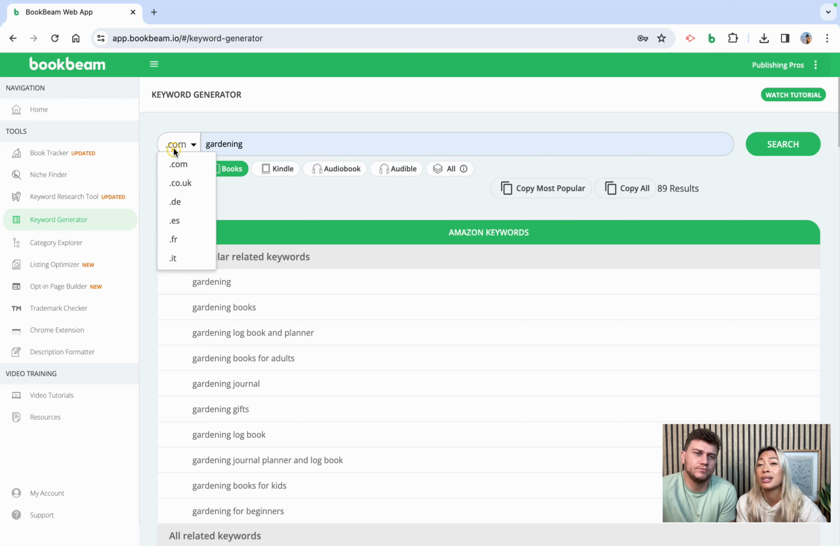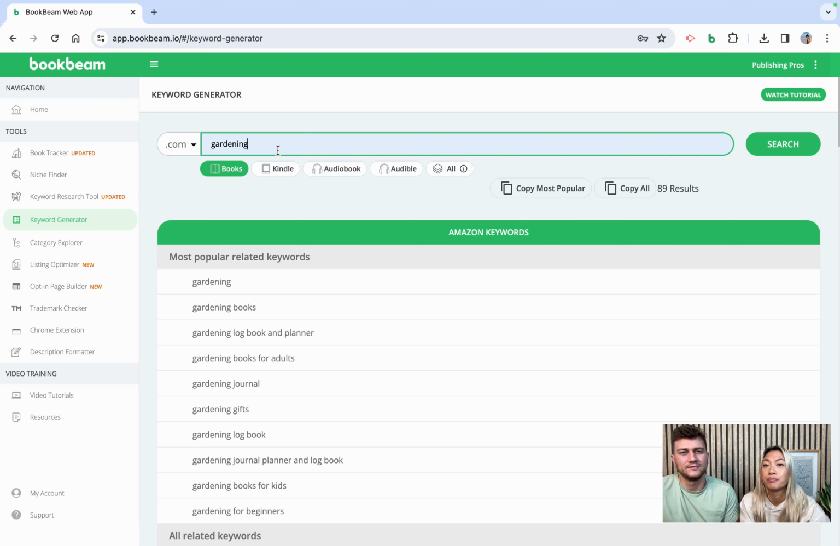And then the other thing to know is that you can do this also based on your domain. So typically we always do most of our research for .com because that's where we make the most money and it's the biggest marketplace. But you can also obviously change it to .co.uk, or I think this one's Germany, Spain, France, and Italy. And the reason it's important to differentiate .com versus .co.uk is because there can be different spellings and different phrases that people use in the US versus the UK.